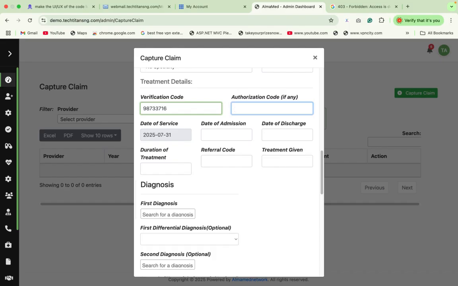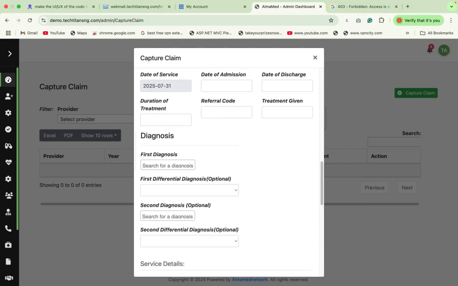Then this is the date of service. You will notice that I did not input the date of service by myself. The system automatically populates this, because the date of service is gotten from the verification code. Then we have other fields like date of admission, that's if someone is admitted, and date of discharge, that's the date the person on admission is discharged. Then duration of treatment. The duration of treatment is not compulsory, so I'm going to leave that.